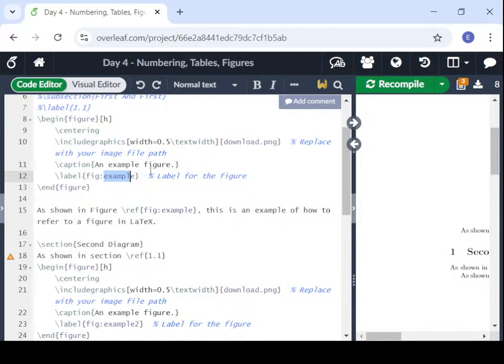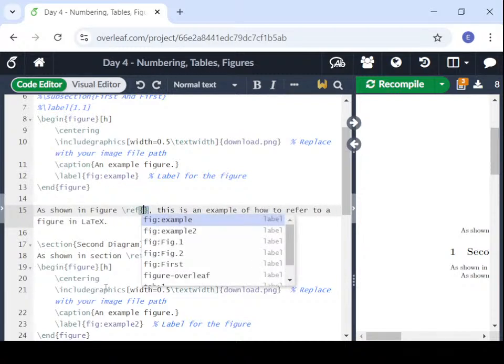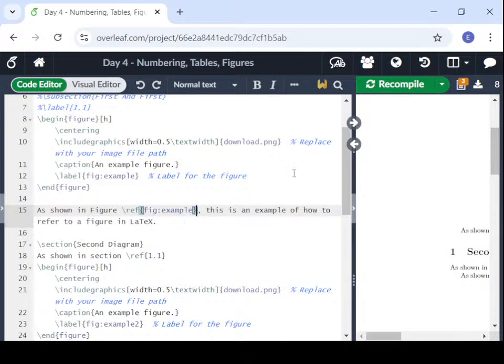So if you don't know the figure number, if you don't remember this name, when you give \ref, it will automatically list all the labels you used in this project. So I have used this much of things. You can select from here whichever you want. So once you have done, you can compile this.